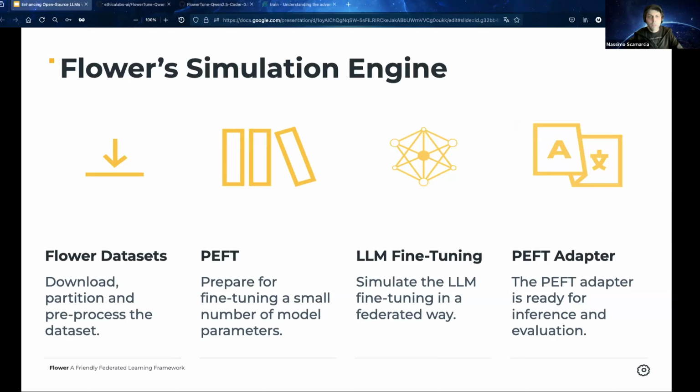Then we have PEFT, through the PEFT library for parameter-efficient fine-tuning, that allows us to fine-tune a small subset of the model parameters. This is done to save time and resources. And then you have, finally, the process of LLM fine-tuning, where we are going to simulate a federated fine-tuning setup, and mimic real-world distributed training where multiple nodes contribute to the model updates.